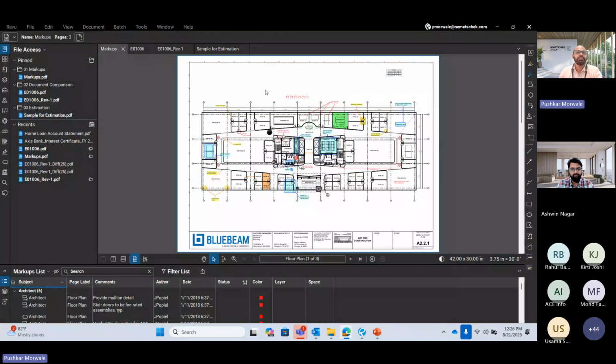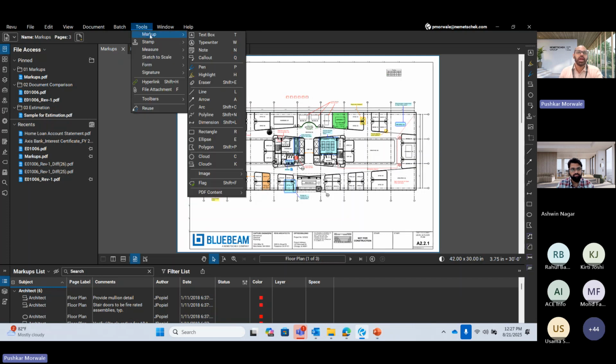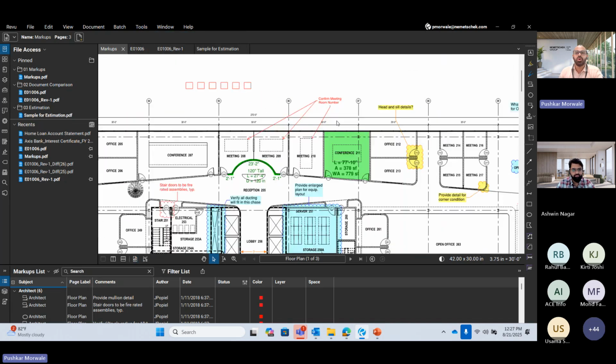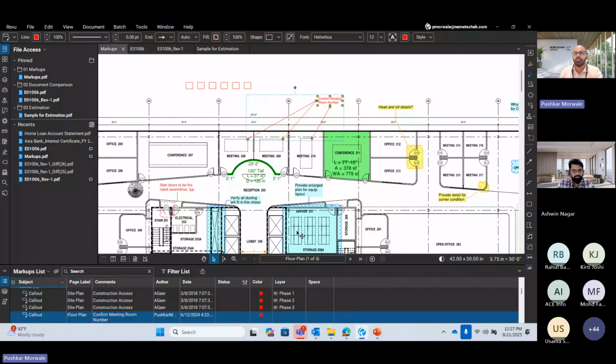Okay. The next part is we are going to talk about the PDF markups first. So this is the main workspace wherein I have opened the PDF document, and there are many tools for markups which you can access from here. Some other applications also offer markup tools, but you can see there are a lot of markup tools available over here. And whatever markups you do on the drawing, there are various types of markups available.